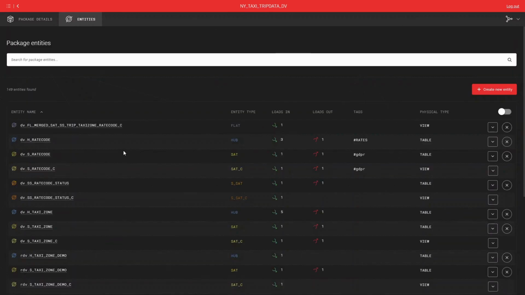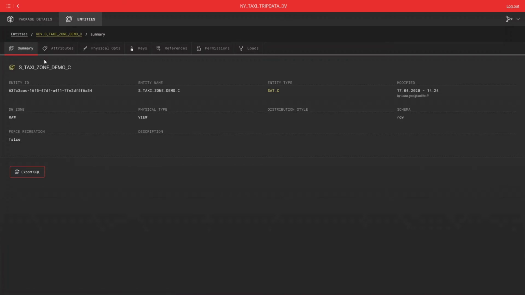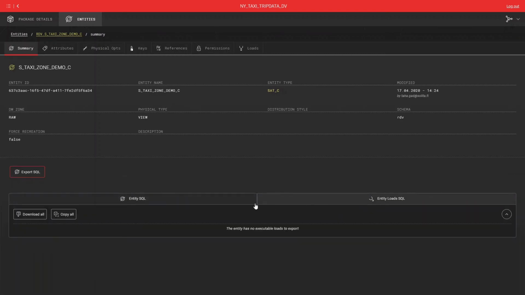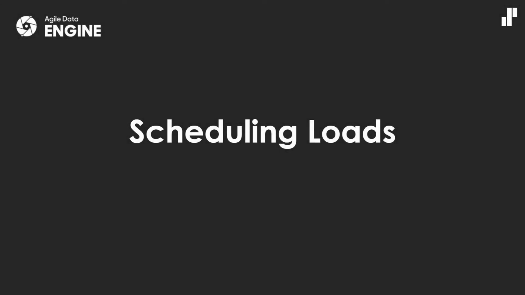Let's have a quick look at the automatically created current view as well. So this was created when we created the satellite, and it's just a view that will show you the latest row over the data vault ID of the satellite.